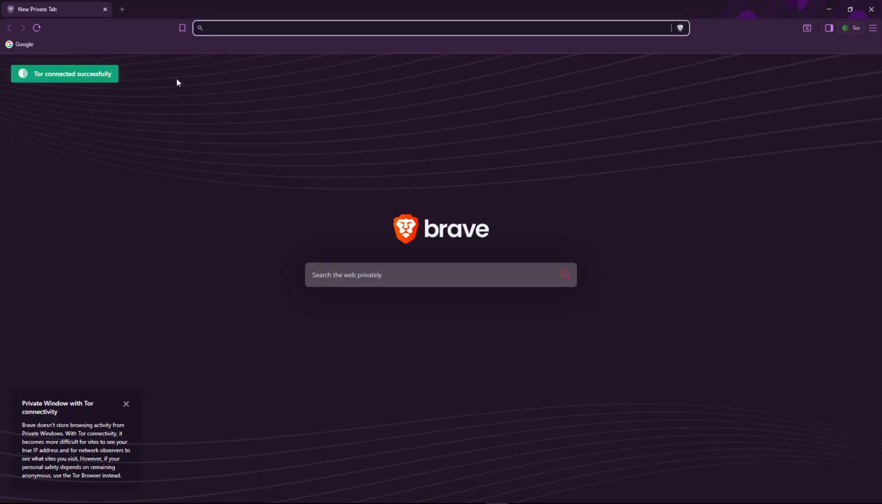Once the connection is fully established, the window will display a message saying Tor connected successfully. This confirmation lets you know that your browsing session is now protected and all your traffic is being routed through the Tor network. At this point, you're completely set up and ready to browse privately.